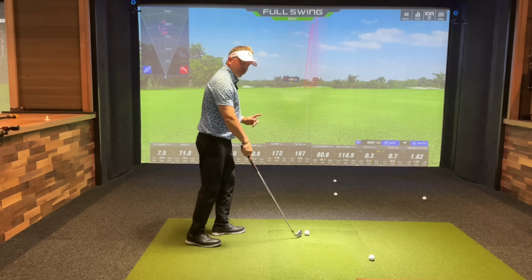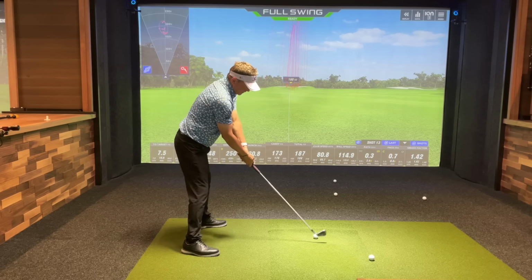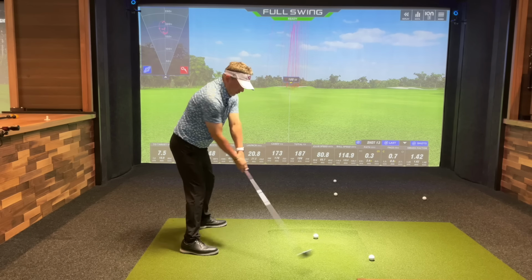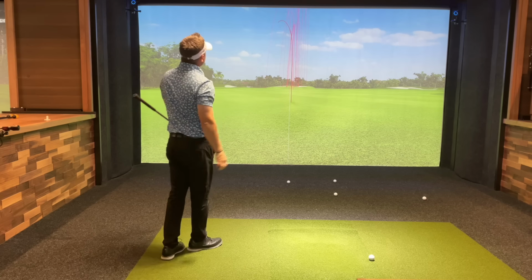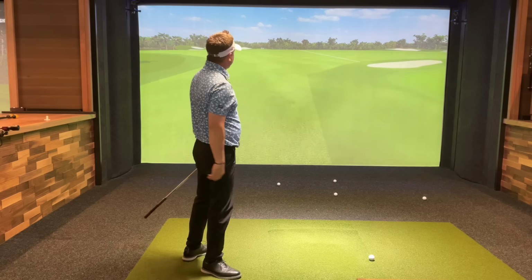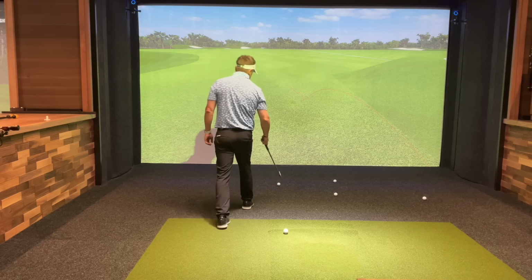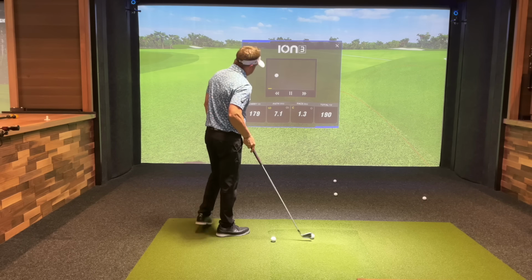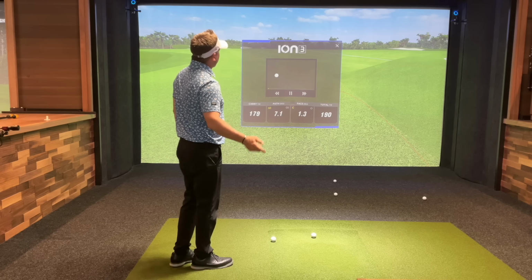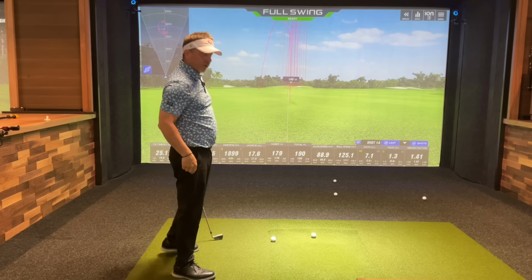Let's go too far from the inside. I'm going to try to get one about 7 degrees from the inside. So path from the inside, face will be, we'll see. All right, watch this one. That's going to be super inside out. So the path is still inside, but the face is closed to that path. So 7 degrees inside, 1 degree closed face. And look, it produced a pretty good hook.